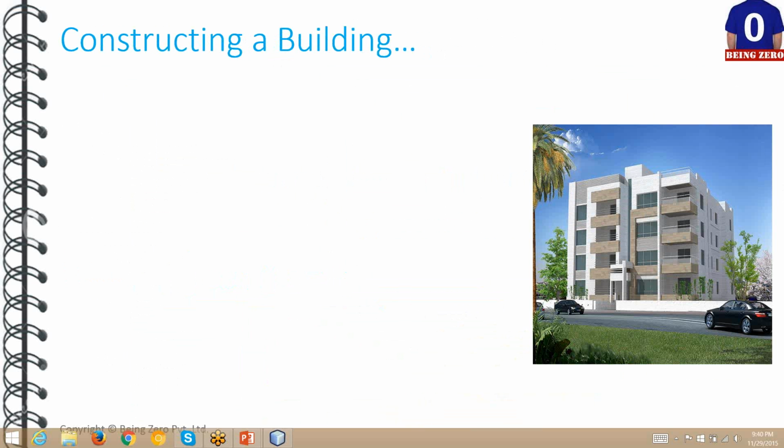What is our starting point for constructing this building? Where does a builder start? Foundation. Okay, so we form the foundation. Absolutely, we will begin with the foundation.